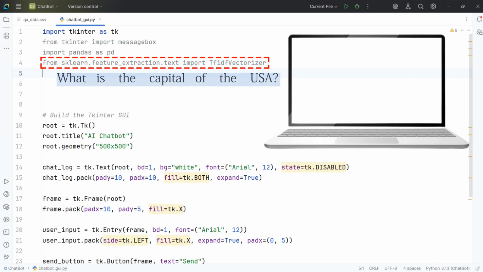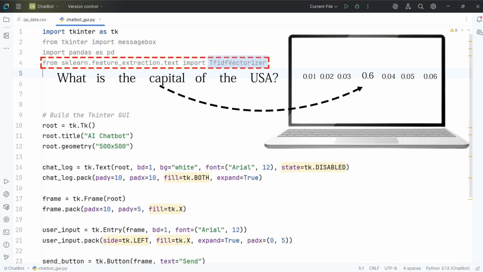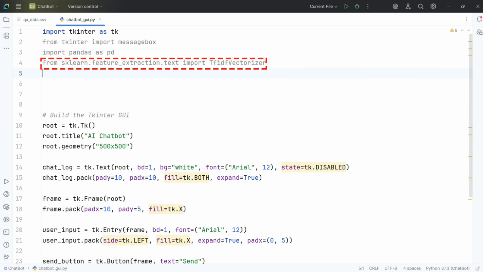It looks at each word in a sentence and gives it a score. The score is based on how often that word appears in all the text we have. The more important a word is, the higher its score. Words like "what" or "the" are common and don't help much, so they get lower scores. Important words like "capital," "eagle," or "president" get higher scores. So this tool helps us convert our natural language into something a machine can understand.